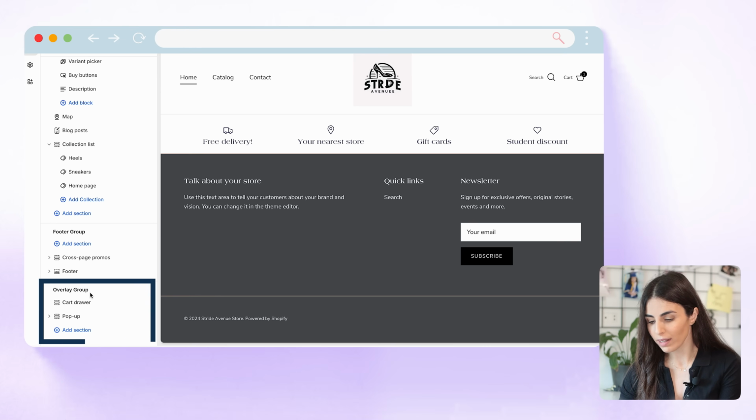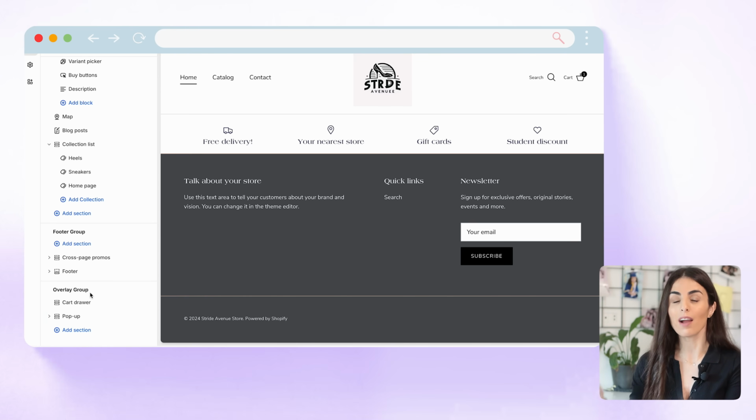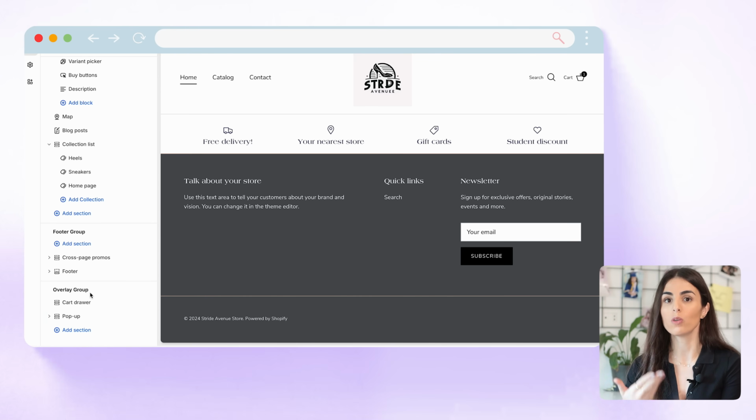Then we have the overlay group, and in here we are talking about everything that pops up within your store. So it might be your cart drawer, your pop-up, so you can modify them from here, and this section is also common between all of your store pages.